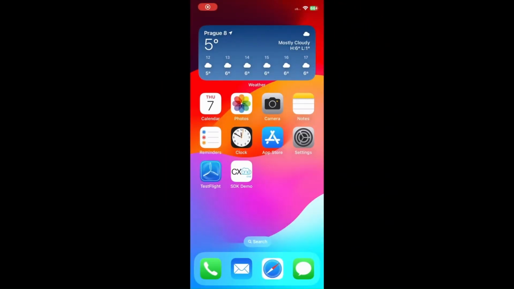Welcome to a product overview of the CXone Mobile SDK. Today we'll introduce you to some functionalities using a real use case for mobile application users. In this video, we will open our sample application which we use for testing.